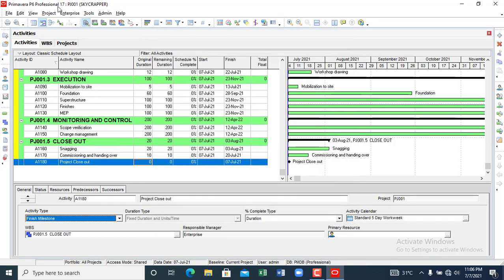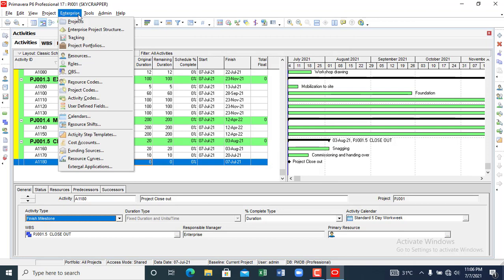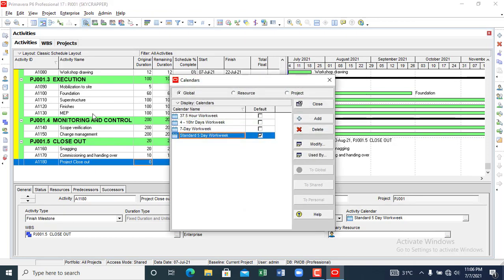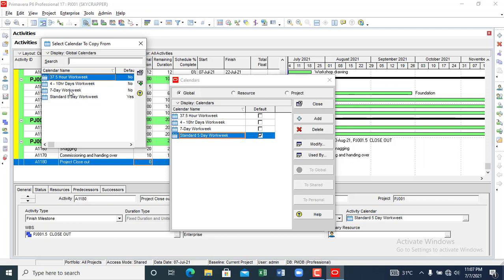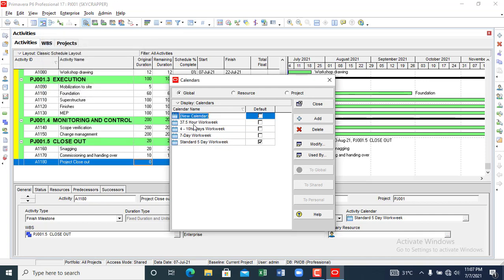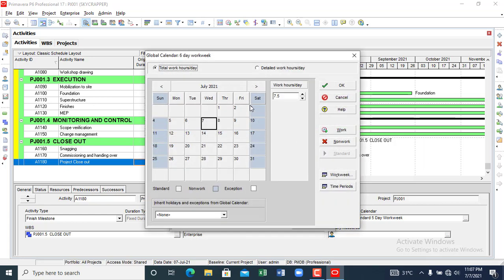To set our calendar, we go to enterprise, then we click calendars. By default, like you are seeing here, it is a 5 day work week. So the assumption is that we are not working on Saturday. But if you want to create your own calendar, if you want to work 6 days a week, you can do that. You can say 6 day work week, and you can modify it.